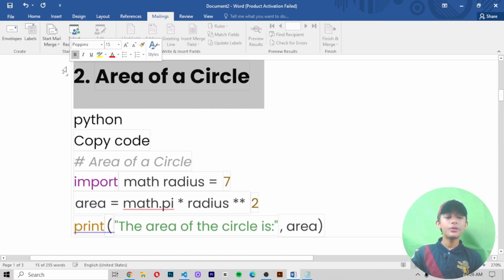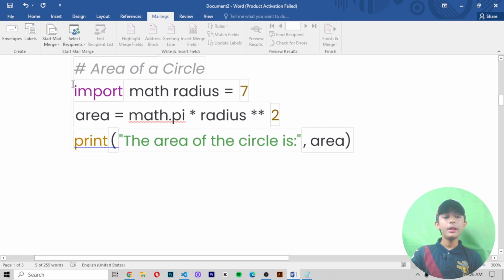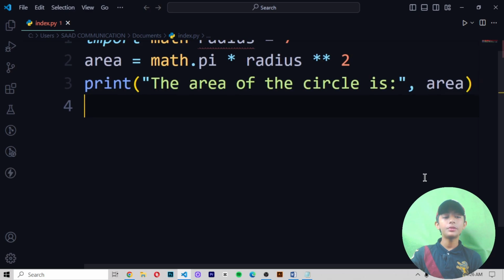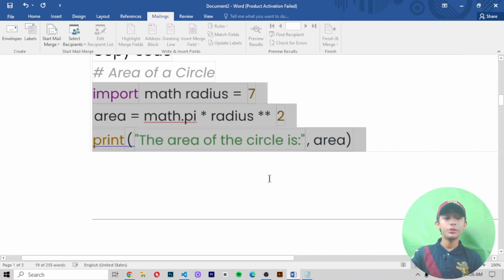Number 2, area of circle. This is our area of circle. Here you can see it. How to find the area of a circle? You will find it very easily. Let me show you how.